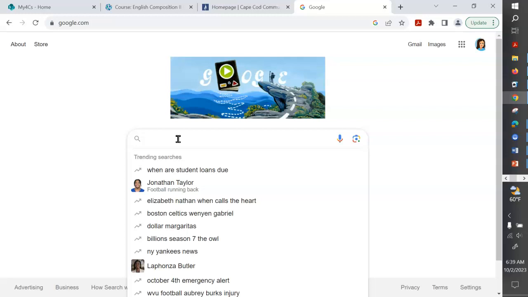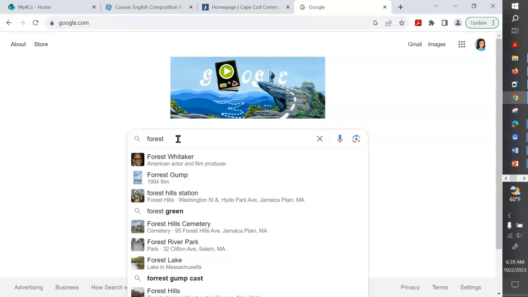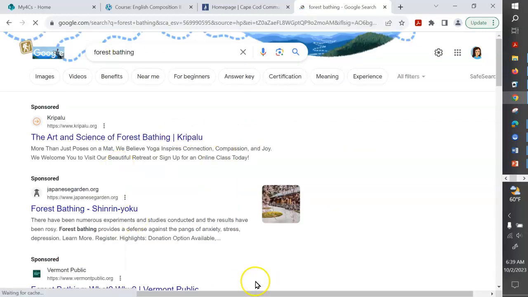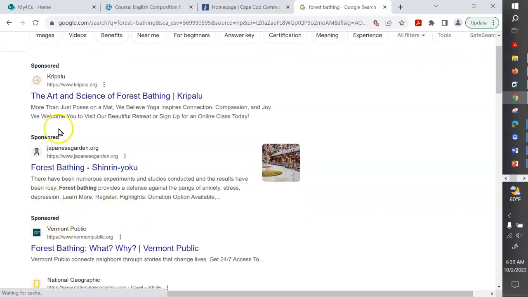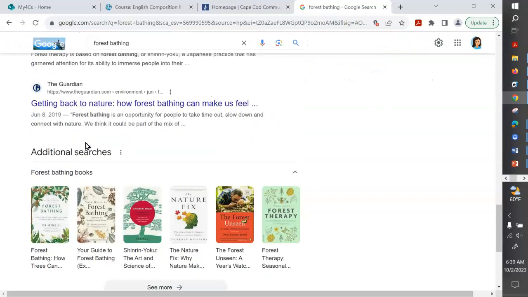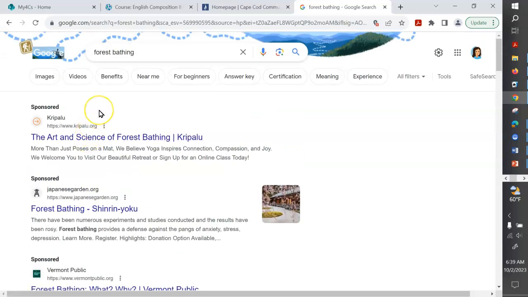So here I am on Google, and I'm going to start by typing in a search term. I saw something that I thought looked interesting online about forest bathing. So I type that in and I get a whole bunch of sites, and some of these are sponsored. So, that's not a good sign as far as being objective. So we're going to go through the process now of finding a source in all these results that we might be able to use for an academic paper.